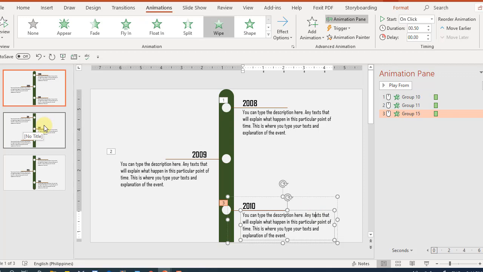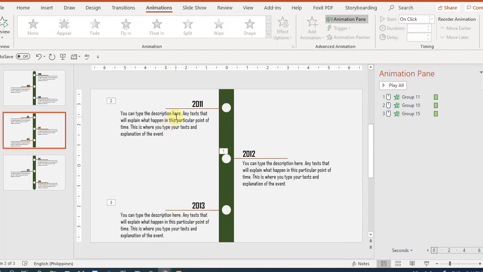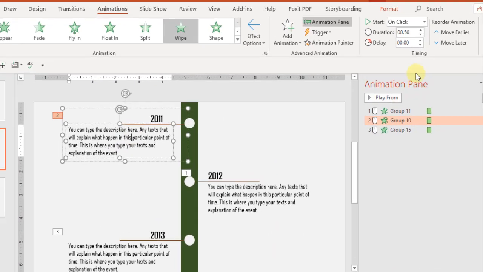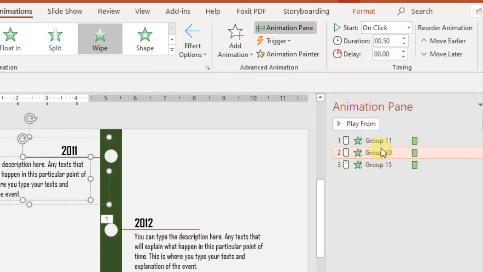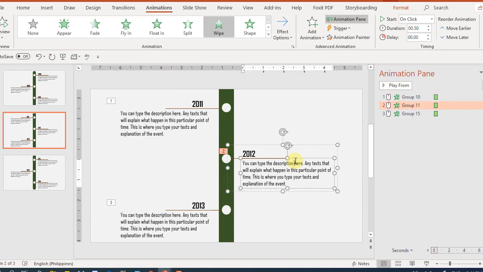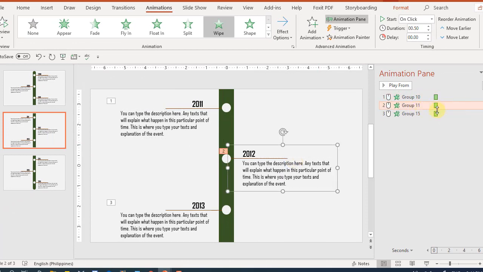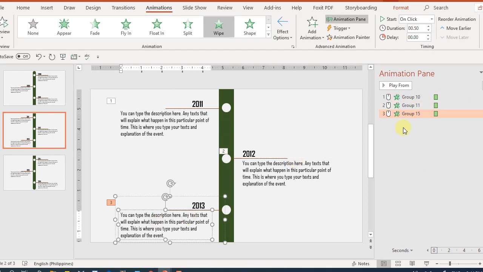Now let's go to the second slide. Let's click this one. This should be the first one, so we have to move this to first here. Then you click this, second group. It's correct. And then the third one, so it's in the right place.